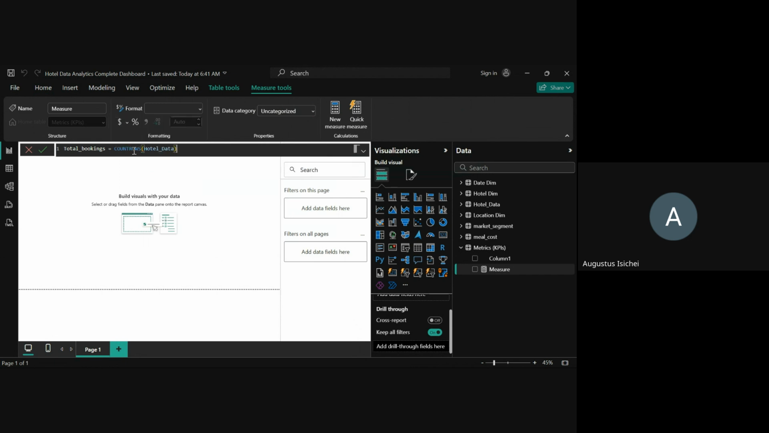Of course, you can do a count of a column in the data. If you have an ID column, then you can just do a count of that column. But since I'm interested in knowing how many rows are there in the table, I can simply do COUNTROWS. All right. Once you hit enter, this metric has been created. This is it right here. To view it, you can just check this box right here.